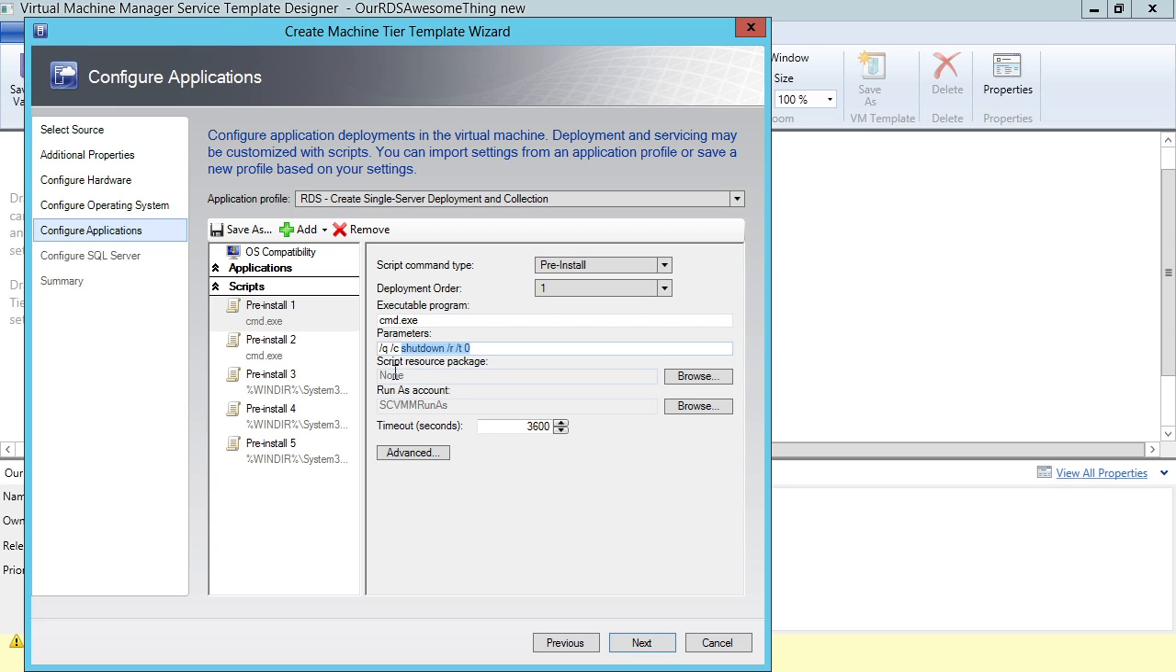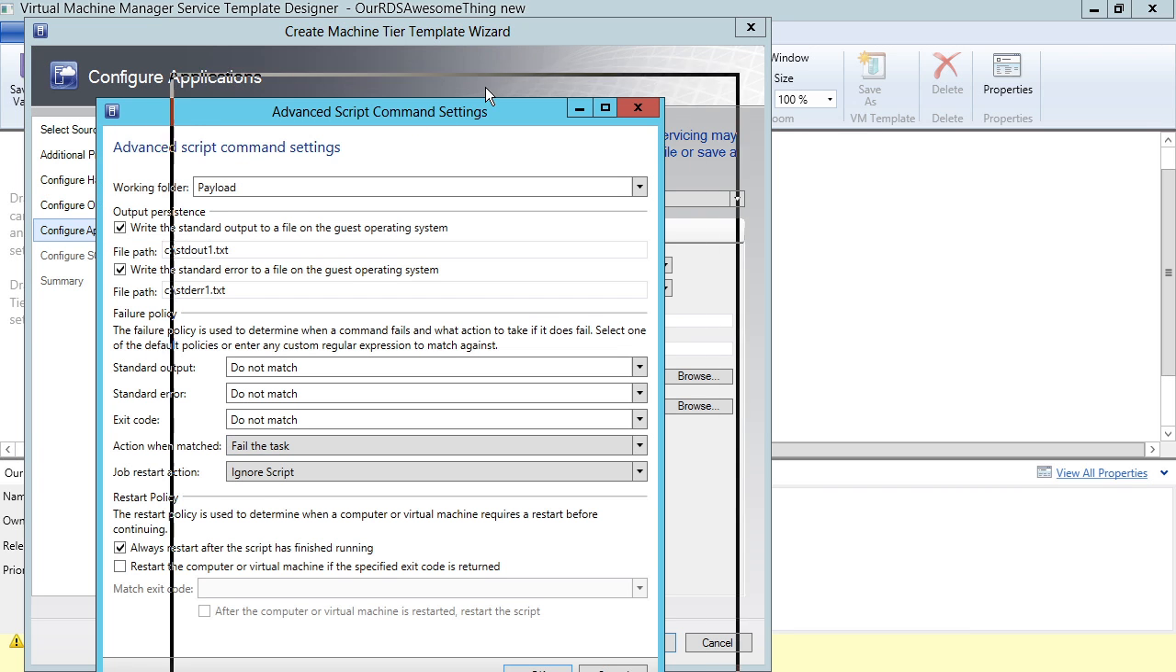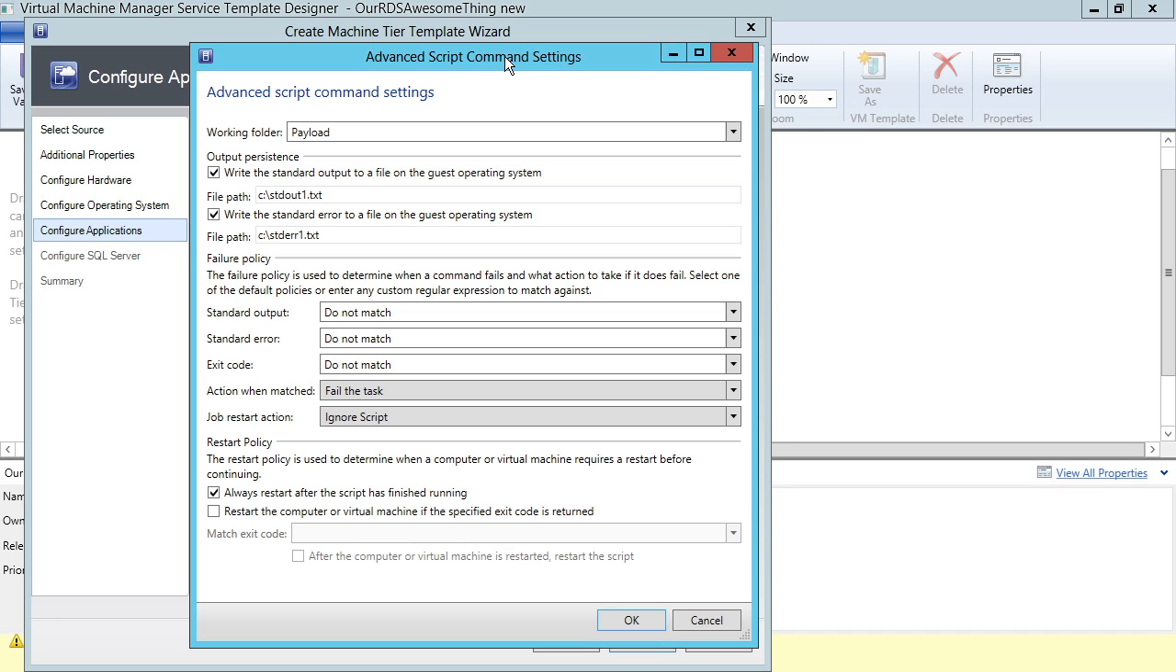We're not going to set a script resource package here because we're just simply executing a command on that local computer. We are running it with this Run As account. We've set the timeout value to 3600 so that there's plenty of time for that machine to reboot. And then over here in the Advanced button, we're going to do a couple other really interesting things.